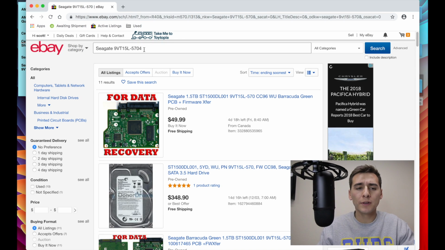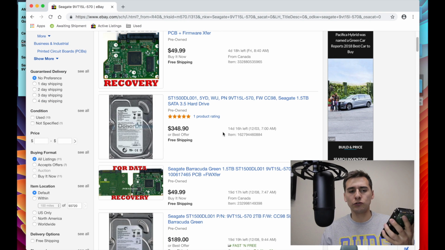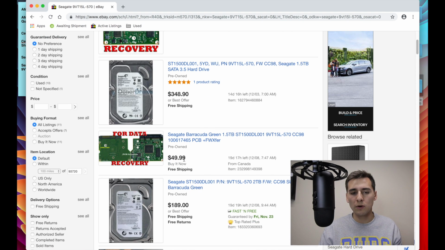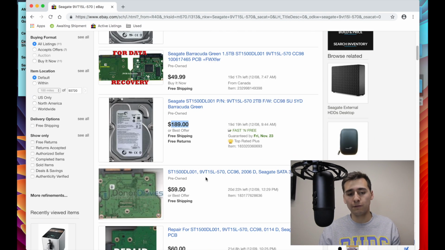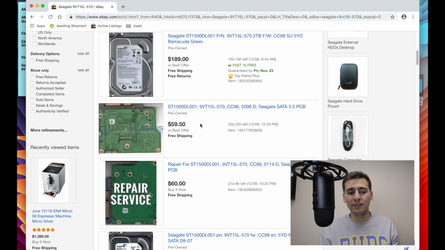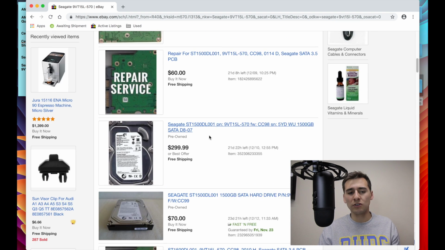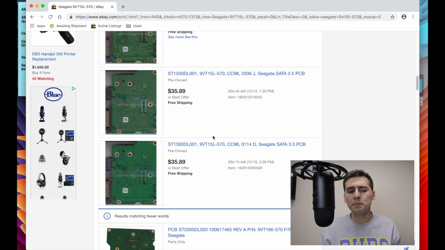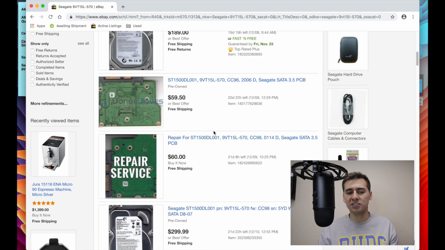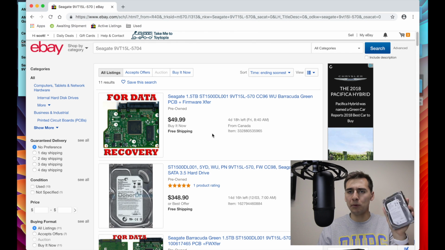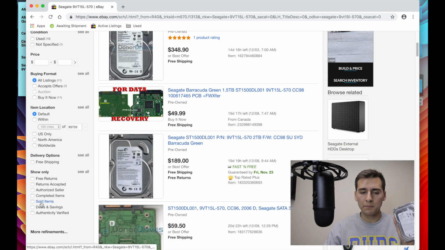So what we've done is we've searched the Seagate hard drive, and we found, you know, $49. What I see is $49 for just the board. Somebody's asking $348, $49, $189. Look, just looking at these, $59 just for the board on the back. Just by looking at this, I know this is probably an expensive hard drive that people want just because of the board or whatever it is. So people are getting this money.